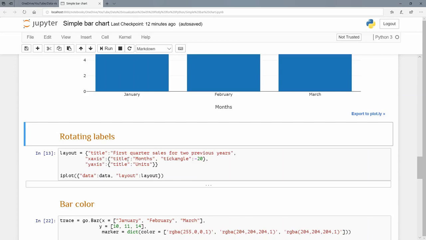And look at this, that's a reason why I like these dictionaries, because I have layout again, which is a dictionary, key value pair, here's another key value pair, but now I have two elements in this value side of the x-axis being the key and the value being another dictionary. And inside of that dictionary, there are two key value pairs. Title is months, and the tick angle is minus 20. I don't put that inside of quotation marks because this is just a numerical value. So I'm going to say minus 20, and that rotates it negative 20 degrees. And my y-axis is still all the same.